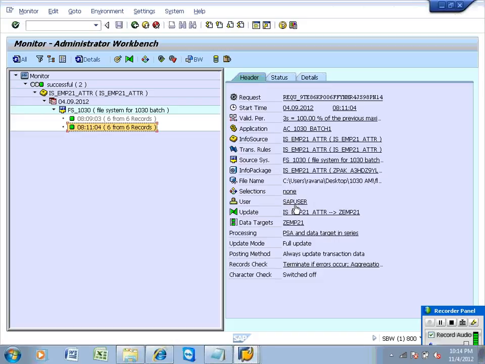You executed this load using your SAP user ID, correct? You logged into the system and the SAP user executed this load. And there is an update loop in between info source and data target. This is info source and this is data target. And the data target is VMP21. And processing: first data is transferred into the PSA, then data target, it transfers into the data target in series.